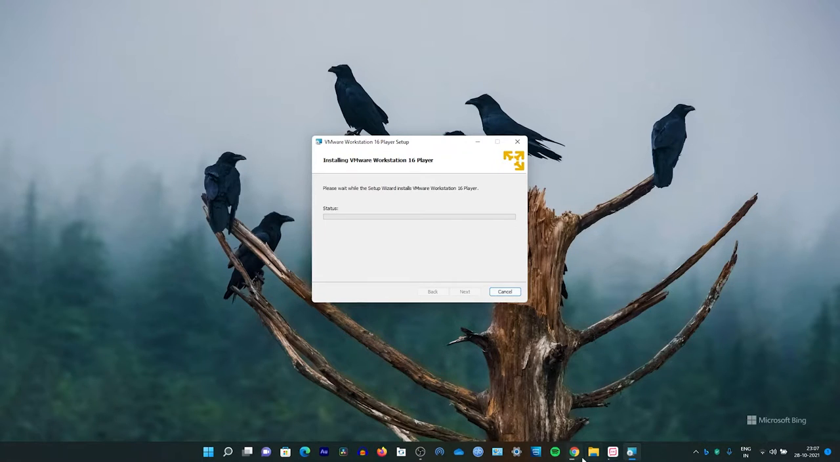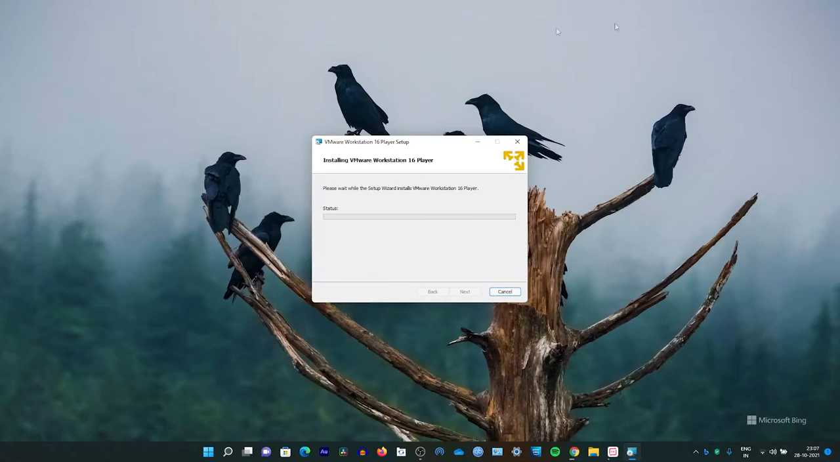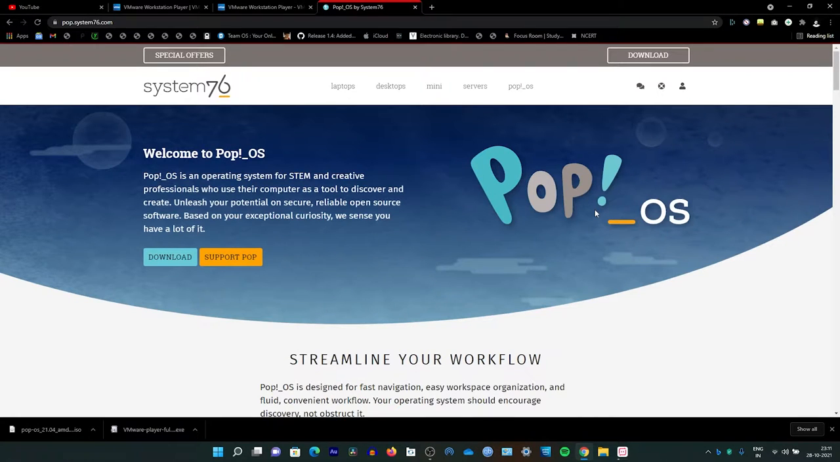In the meantime, our Linux distro ISO file is also getting downloaded, so that's a good sign. Let's come back and see what's happening with this thing. It will take some time, and we'll be back. You can see Pop OS is downloaded, and VMware, the virtual machine software, is also installed.